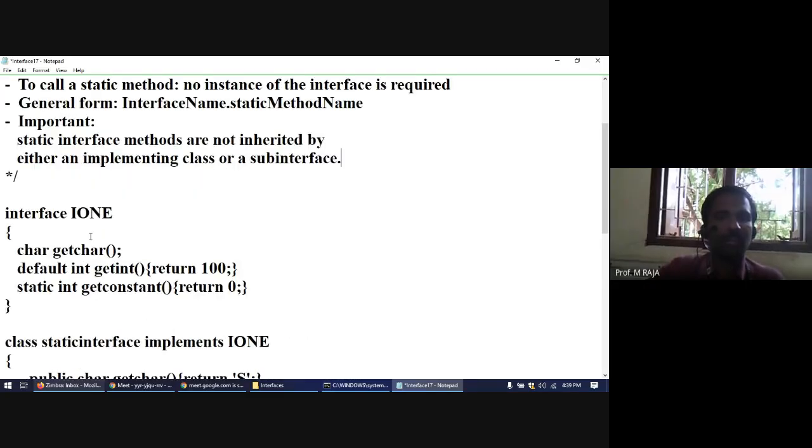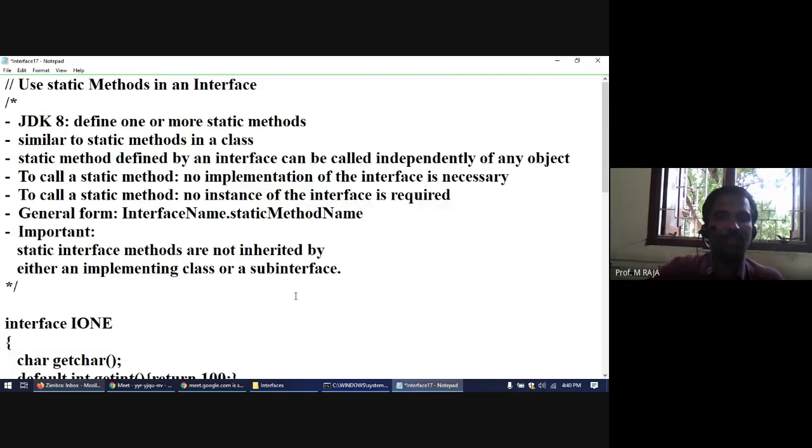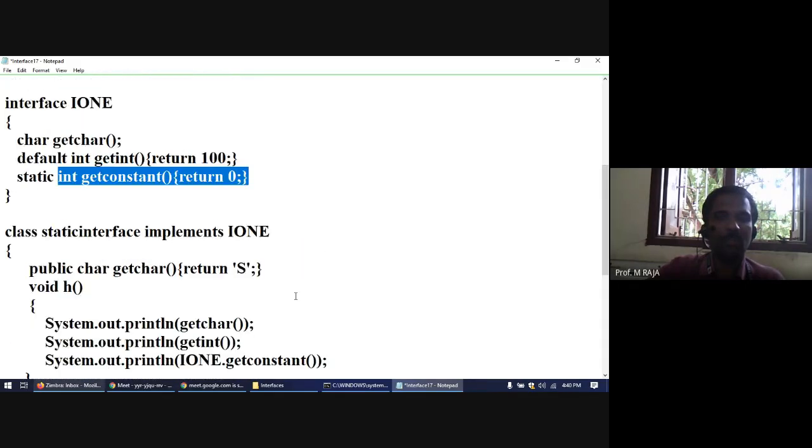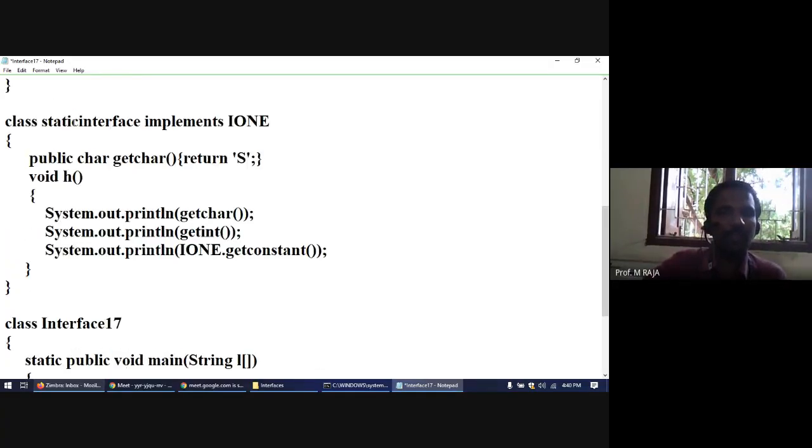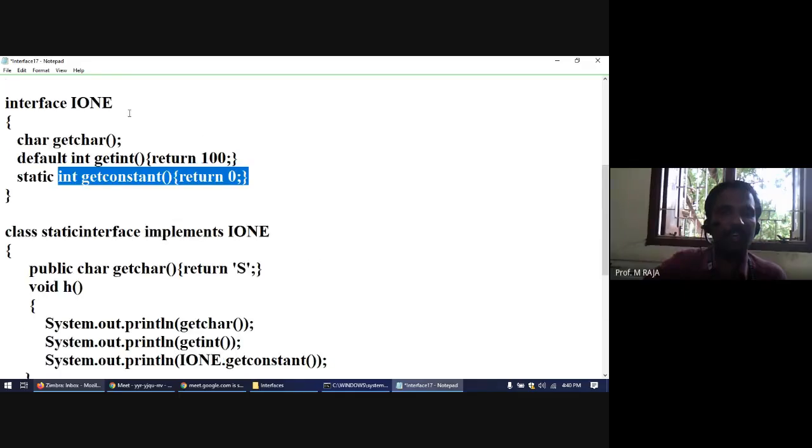A simple example, have a look at interface I1. One interface method is declared, getChar, and one default interface method is defined. Suppose it returns a value 100. Static int getConstant returns a value 0. This is the static interface method. A static interface method is similar to a default interface method, where the keyword default is replaced by static. Then a public static interface implements I1.